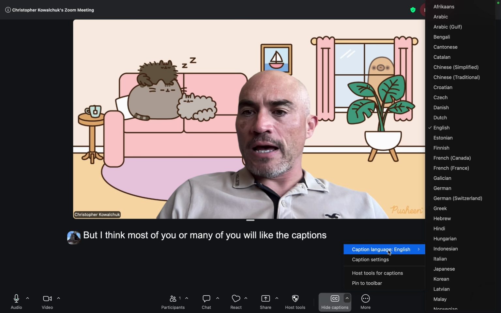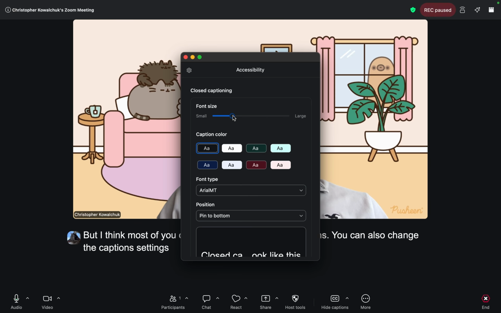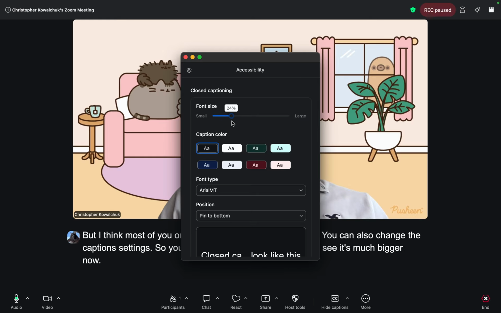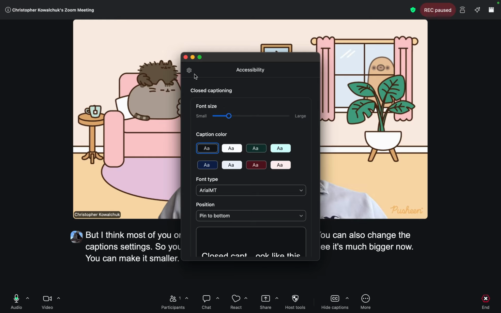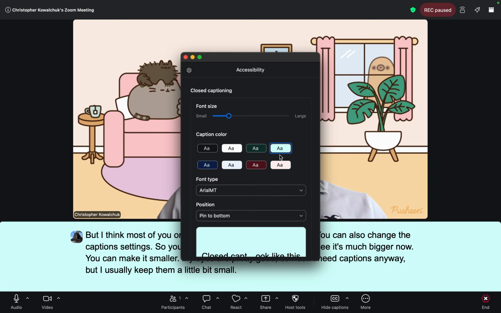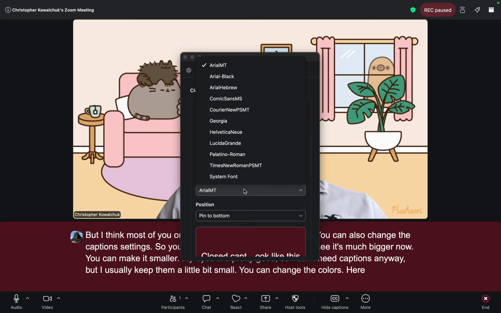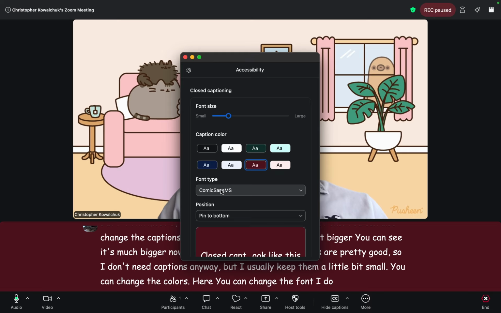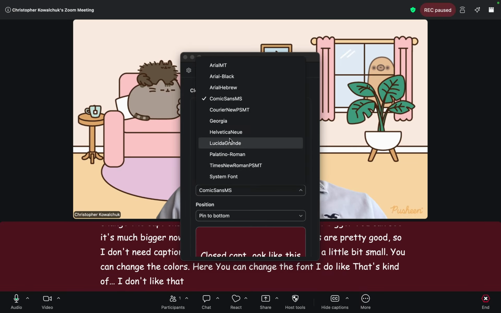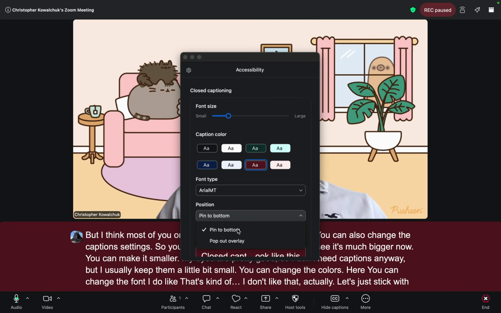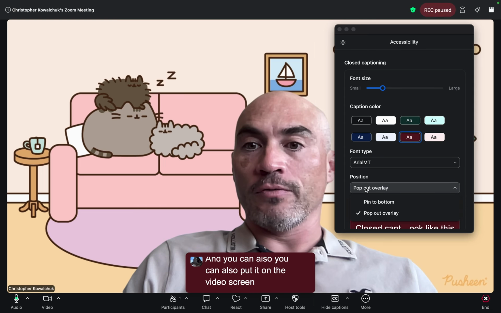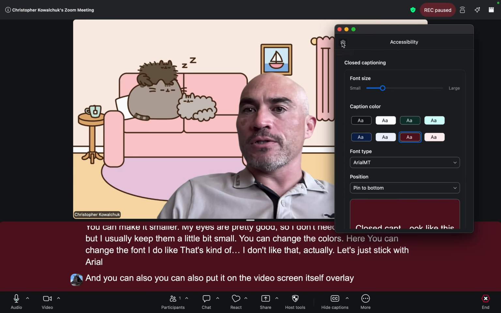You can also change the captions settings, so you can make the font bigger. You can see it's much bigger now. You can make it smaller. My eyes are pretty good, so I don't need captions anyway, but I usually keep them a little bit small. You can change the colors here. You can change the font. I don't like that actually. Let's just stick with Arial. And you can also put it on the video screen itself, overlay. Anyway, so those are a lot of different options.